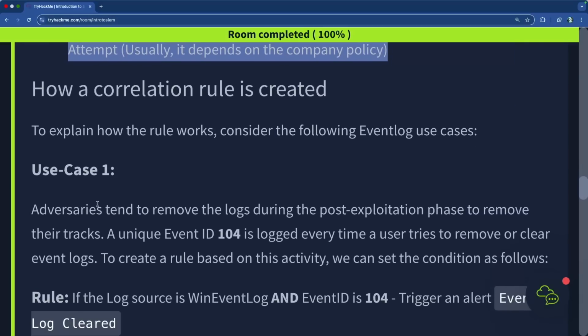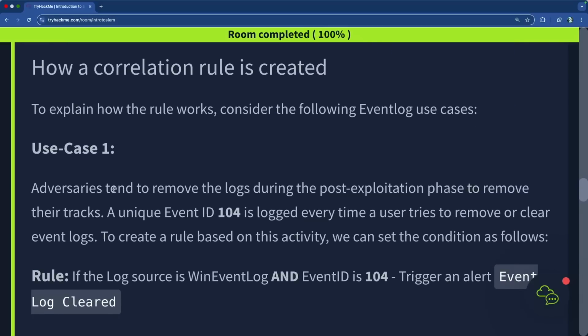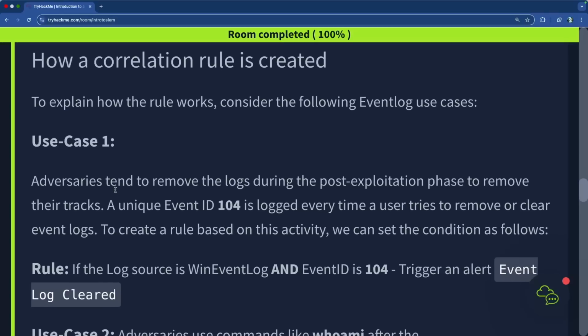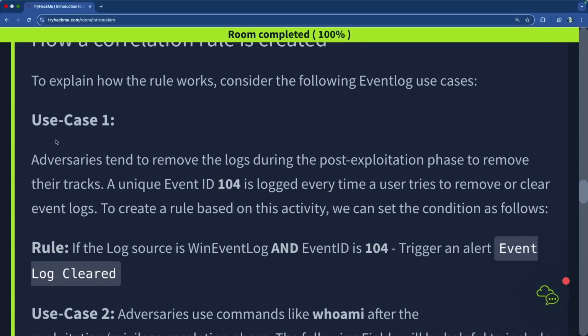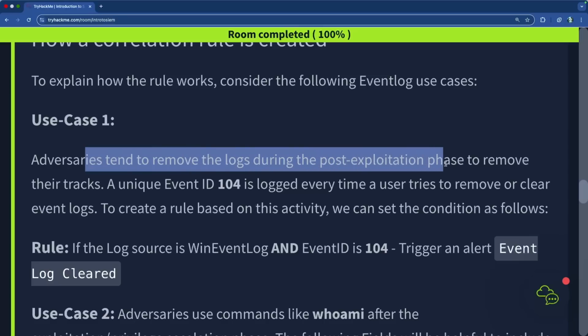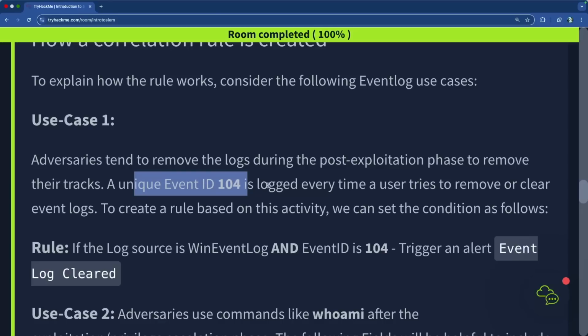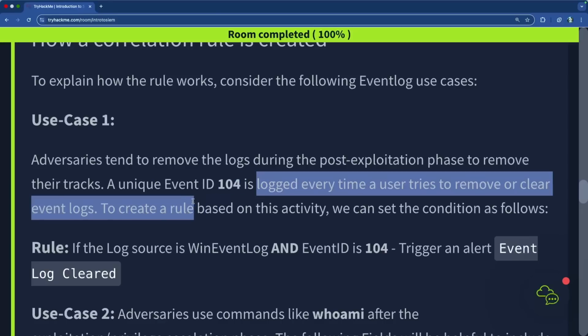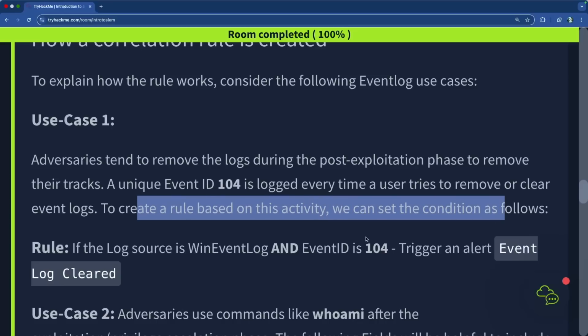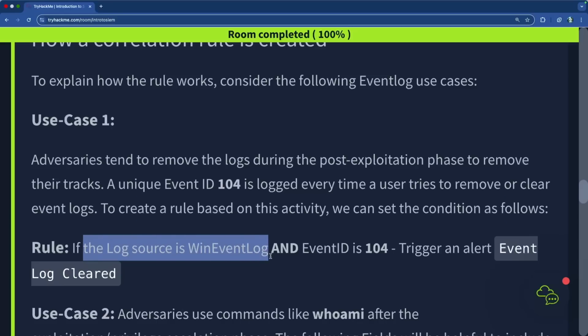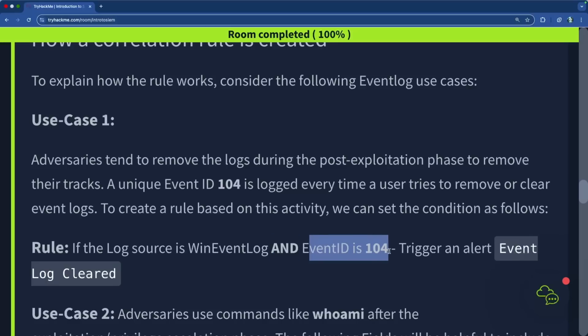So correlation rules are created in a variety of different ways, by a variety of different methods, people and scenarios. We have this use case: adversaries tend to remove the logs during the post-exploitation phase to cover their tracks, and a unique event ID 104 is logged every time a user tries to remove or clear event logs. So you can create a rule based on this activity using the event ID. If the log source is Windows event log and the event ID is 104, then you trigger an alert saying event log has been cleared.